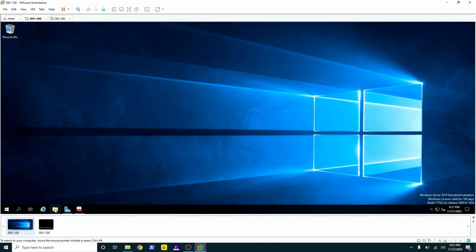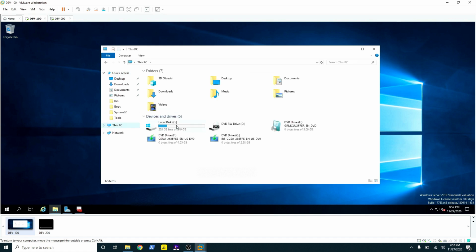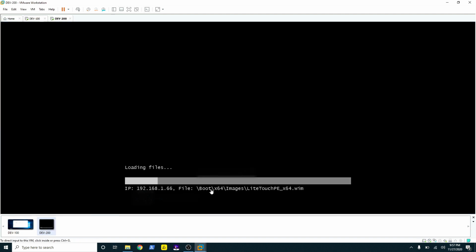Actually, let's go inside the deployment share. All right, see deployment share, boot, and exactly this one, LiteTouch, is trying to boot up over the network right now. It picks up the server IP address, and then it's locating the boot image from the boot x64 images LiteTouchPE.